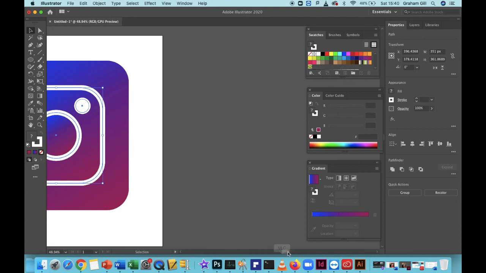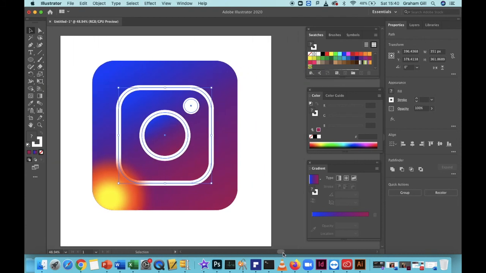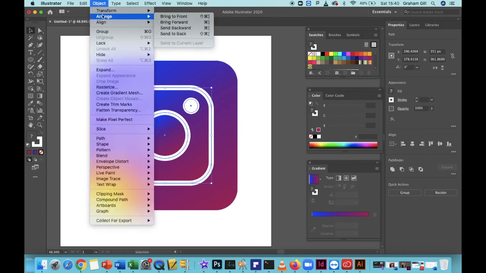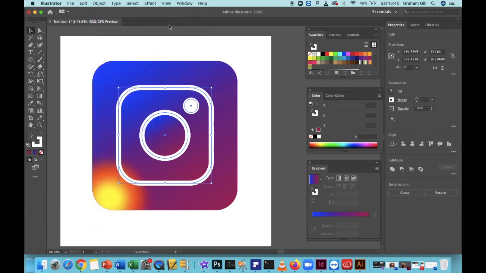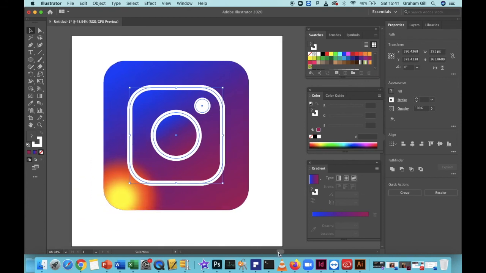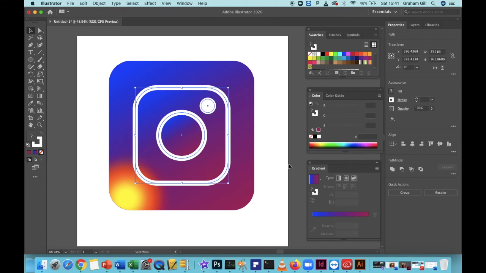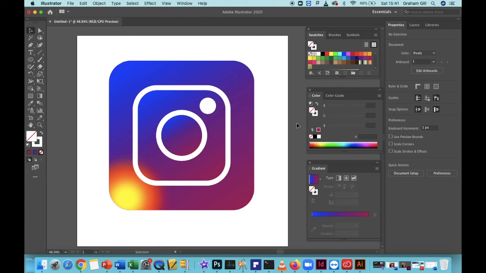When you're happy with the placement, go back to the logo and now click Object, Arrange, Bring to Front. This will bring the white lines back over the orange and yellow spot. We've now created our own copy of the Instagram logo. When you're ready, click anywhere on the grey background to deselect everything and you are finished.